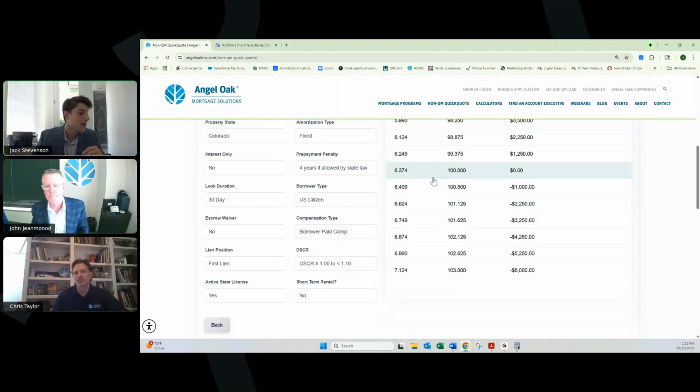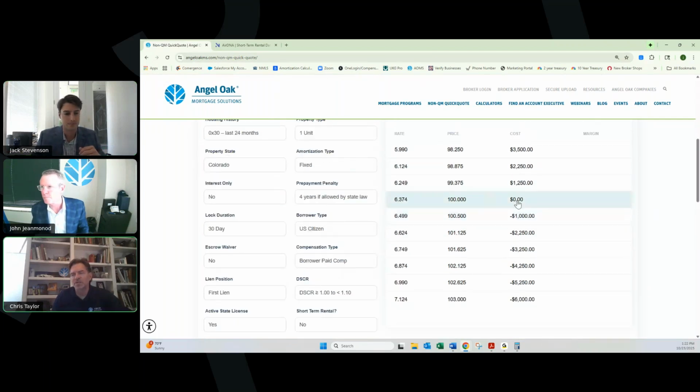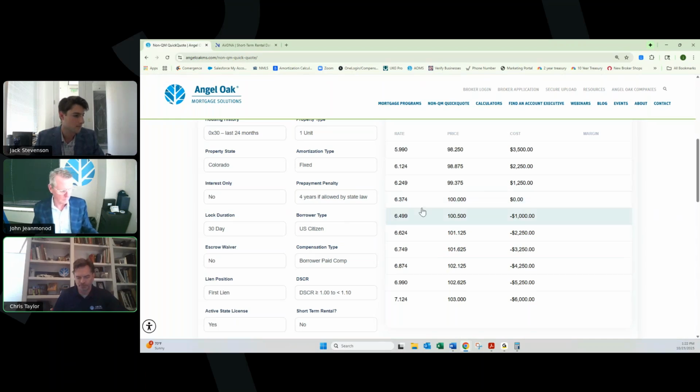I always recommend when you're pricing a loan, a lot of times somebody will come in with a high LTV. It's really good to try the next bucket down so you can see the difference in what the pricing is at that lower bucket, because it's good to be able to inform your borrower of that.